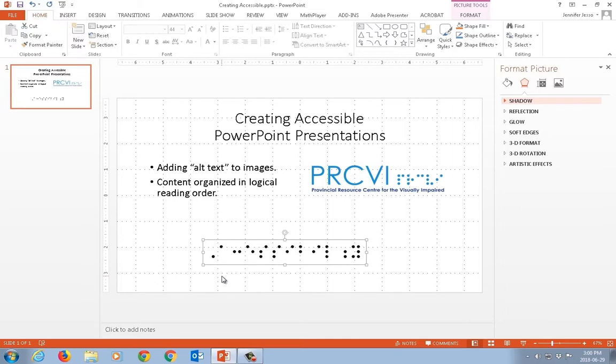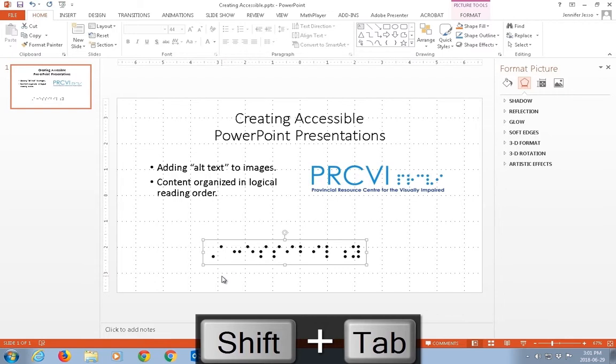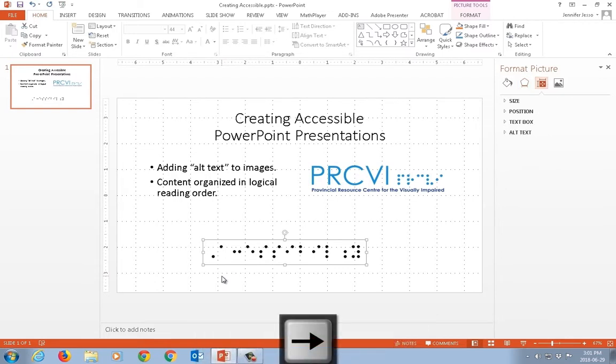The focus will change to the Format Picture task pane. If focus is in the data grid, use the left and right arrow keys to move to Size and Properties. If not, press Tab until you get to the data grid. Shift plus Tab. Data grid. Effects. Right arrow. Size and Properties. Then press Tab until you get to the Alt Text toggle. And if it is not checked, press Enter.